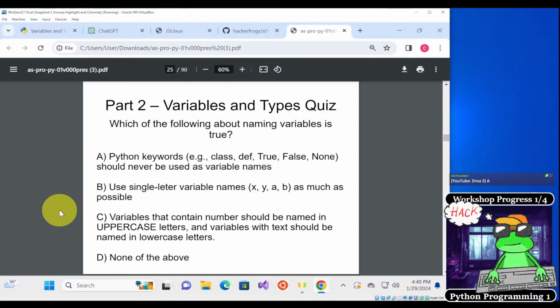Okay, Drea says A. I'll wait for a couple more answers to come in. Okay, Hachi and Layla Foster also say A. Well, the answer is A.